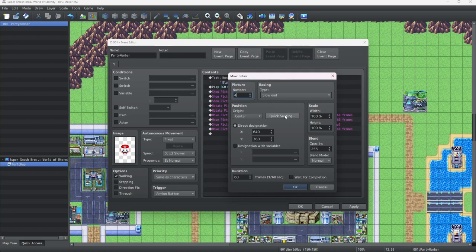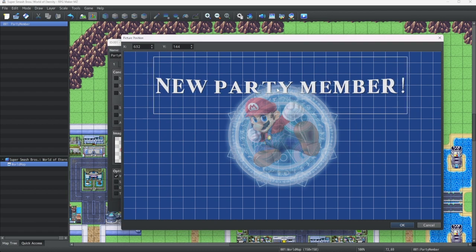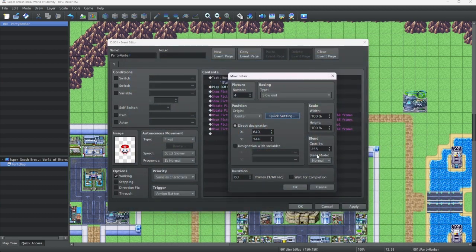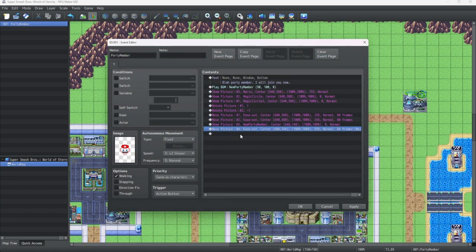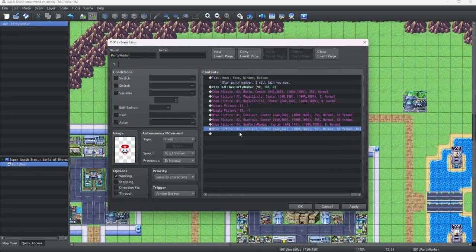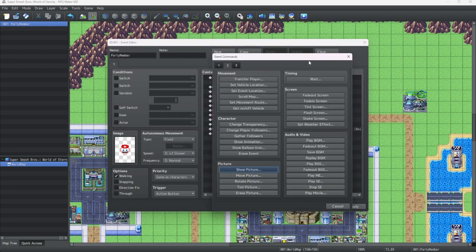Alright, picture number 4, quick setting. Make sure it's on the same position. Now let's do a wait for completion on this one. No wait. Yeah, let's do a wait for completion on that one just to make sure the player has the player knowing what character is new to the party.